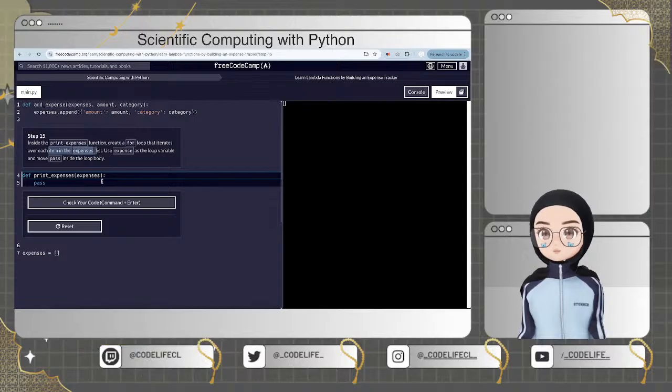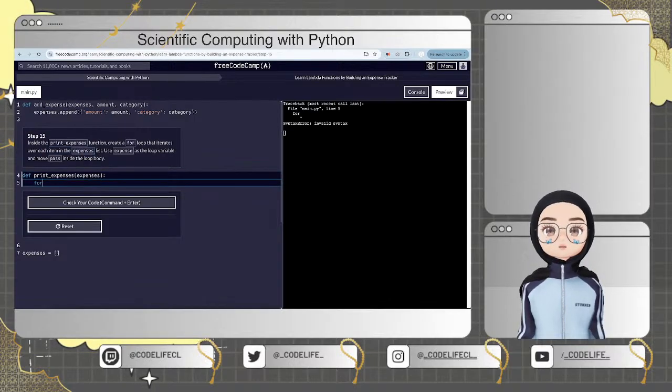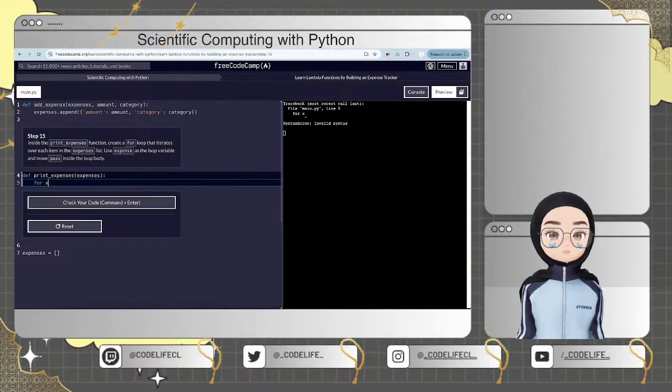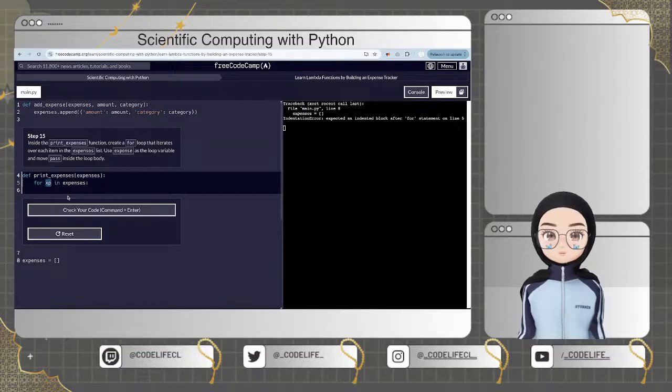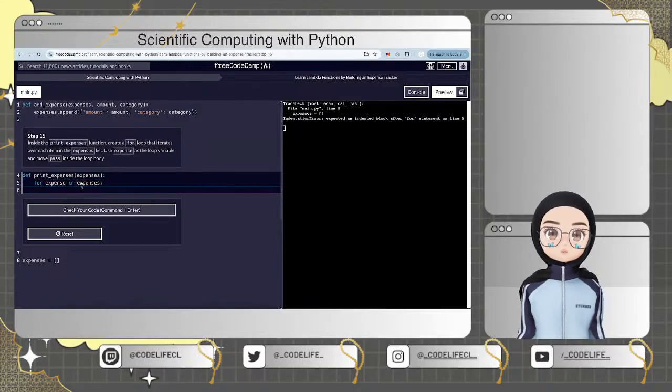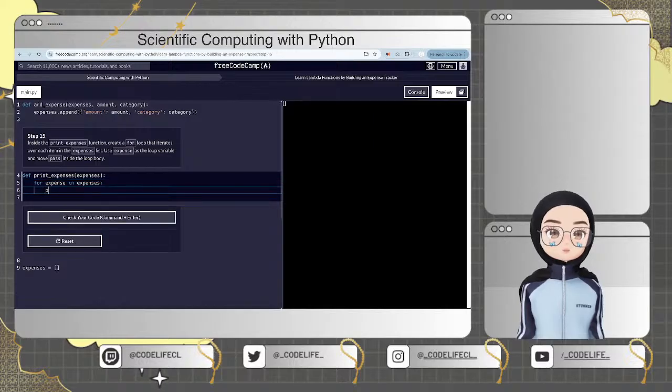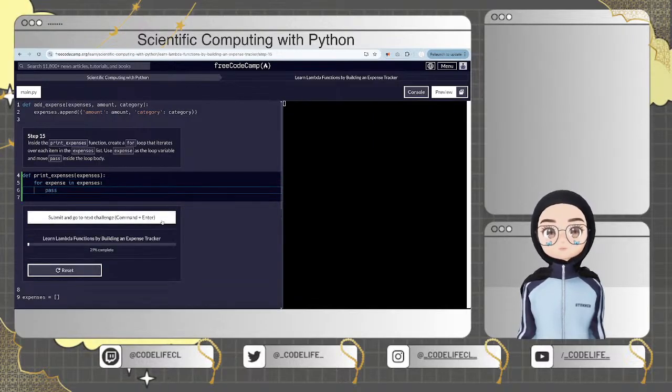So we're just going to need to write a for loop for our list of expenses. So do I say for XP in expenses? Oh no, it's supposed to be expense. In expenses, we're going to use expense as the loop variable, not XP. And then just pass for the body of the loop. So we're going to pass on that one as well, but we shall continue.